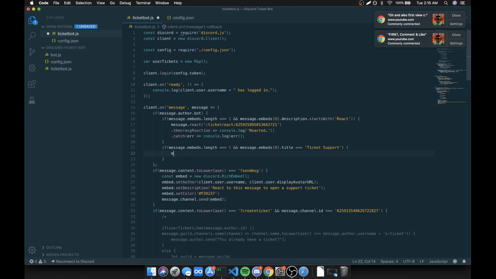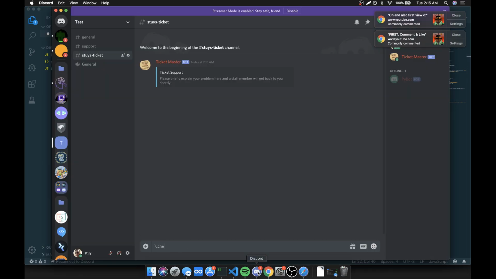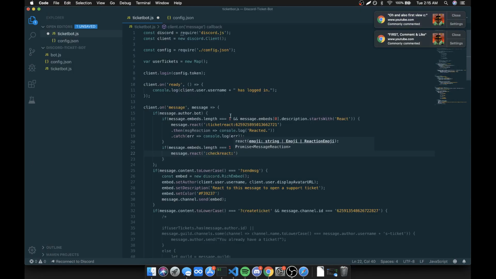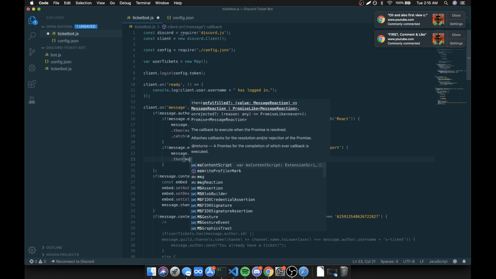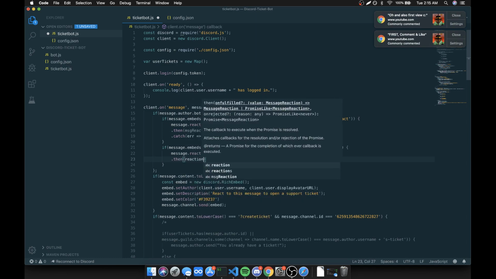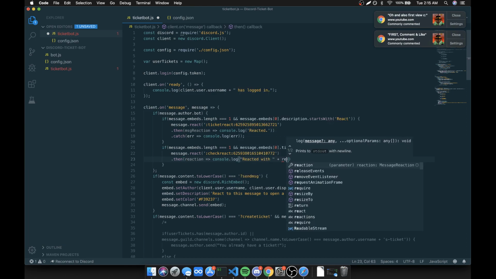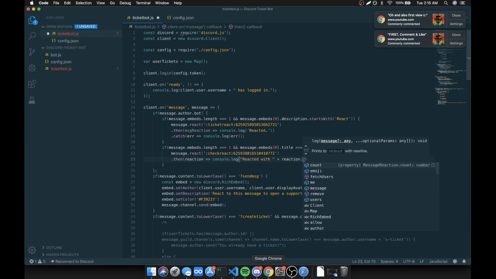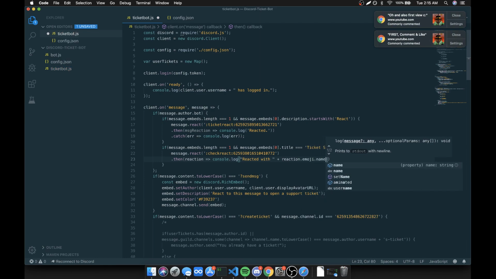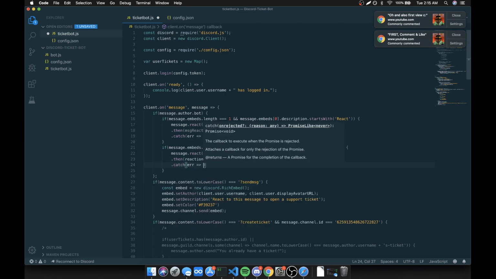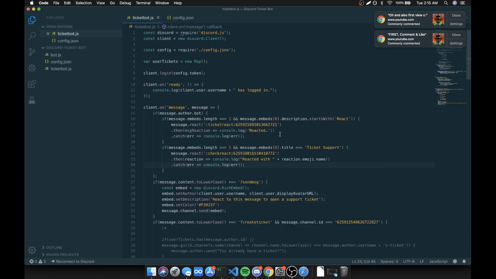If that's true, we're going to react with message.react. We're going to do check react, get the ID, copy that, and paste it like that. Then on reaction, log reacted with emoji.name. Is that even a property? Catch error, log error. Okay, let's try this out now.